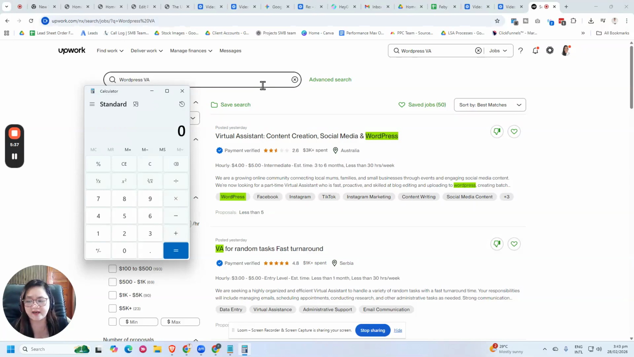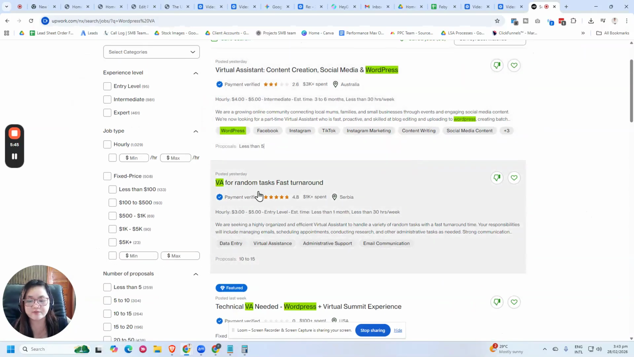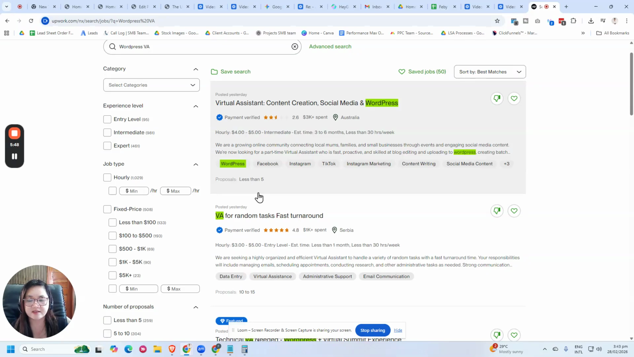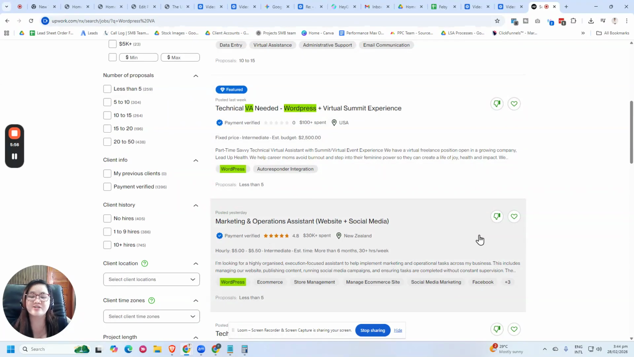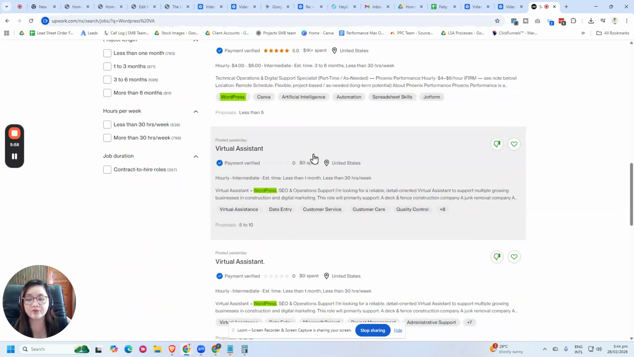As a beginner, I highly recommend that you go for hourly jobs so that it's guaranteed that you are paid. So you see, there are a lot of jobs for VA for WordPress. Technical VA needed, WordPress plus virtual summit experience, marketing and operations assistant, virtual assistant, WordPress SEO operation support. I'm looking for a reliable, detailed virtual assistant to support multiple growing businesses and digital marketing. Just in case, you will also be provided their SOPs, what tasks you need to do, so you don't get lost as well.